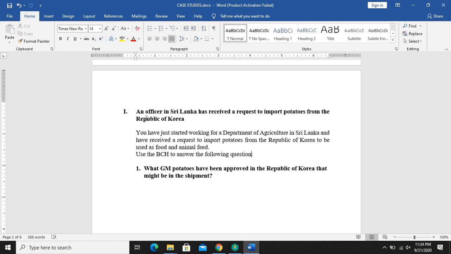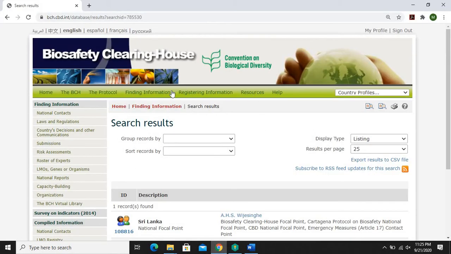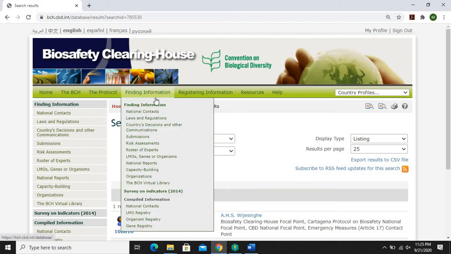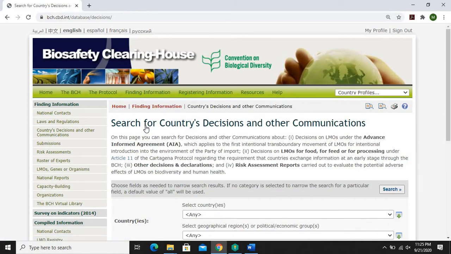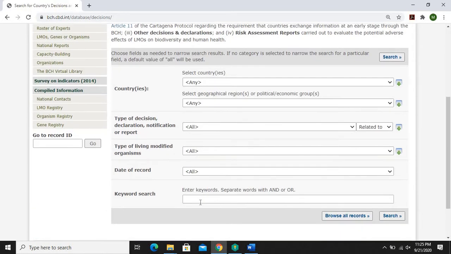In order to answer this question, we should see the decisions of the Republic of Korea on GM potatoes. Then we will get an idea what GM potatoes will be in the shipment. We will go to the BCH Central Portal again and Finding Information. This time we have to find information about the country's decisions. So we will select that tab, and this will direct you to the search page of country's decisions, and there are several filters, so we will put in our information.